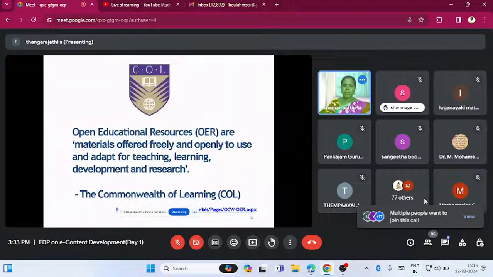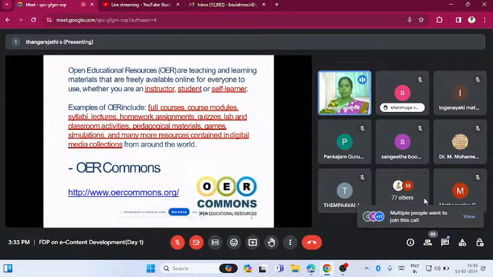So OER are teaching and learning materials that are freely available online for everyone to use, whether you are an instructor, student, or self-learner. Anyone can use OER. Examples include full courses. For example, the videos we download from a Swayam course are OER material. It may be full courses or course modules, syllabi, lectures, homework assignments, quizzes, lab and classroom activities, pedagogical materials, games, simulations, whatever it may be.